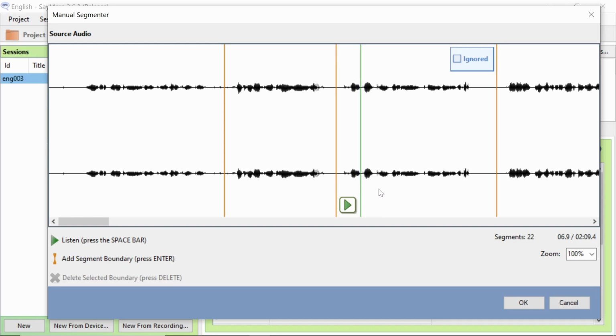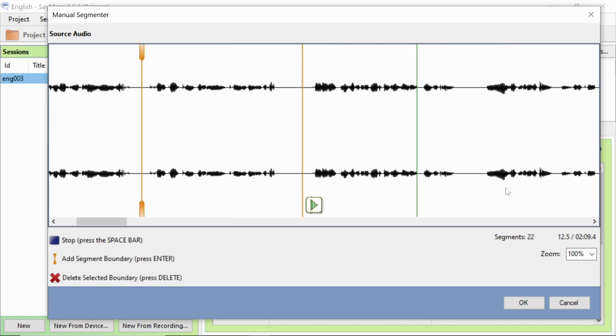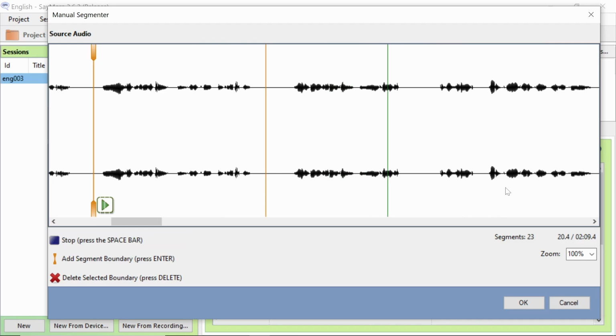If you want to reposition a boundary, you can hover over it, then click and hold, and drag it left or right to the desired position. Release the mouse button to place it. Recall that SayMore is designed for annotating single-speaker recordings, so you should be careful to only create segments for a single primary speaker. Continue adjusting, creating, and deleting segments as necessary.